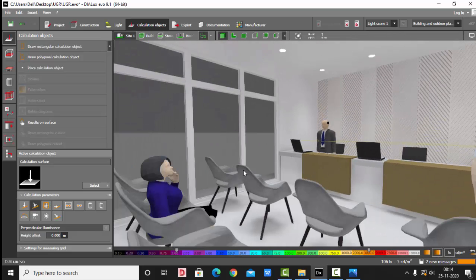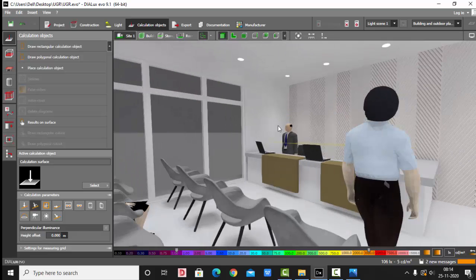I hope I have explained all the points required for UGR calculation, that is the height offset, step width and viewing angles, right? Even the documentation. Then as lighting designers, we need to know how to reduce this glare or have a UGR rating from 11 to 16 or below 11. So these are some of the steps you can consider for reducing the glare.